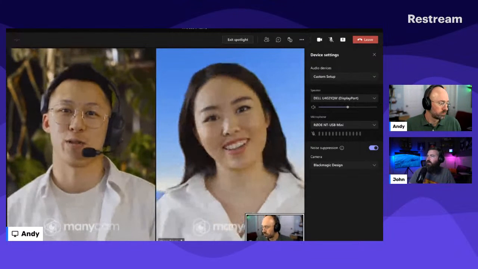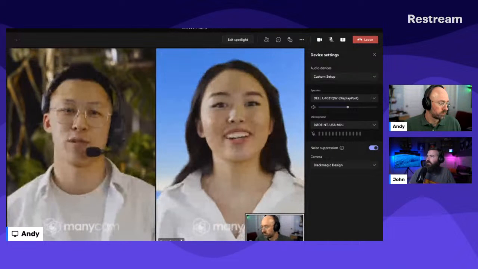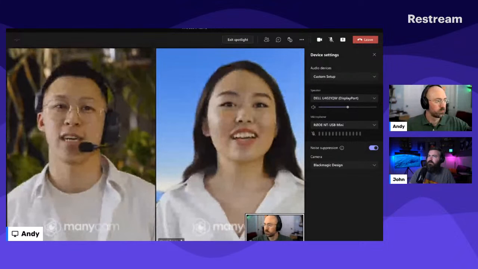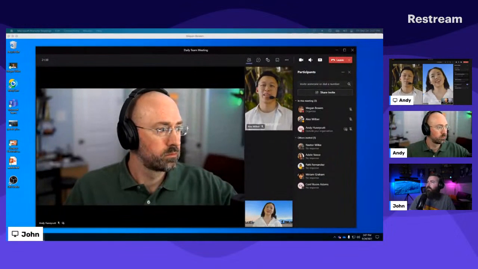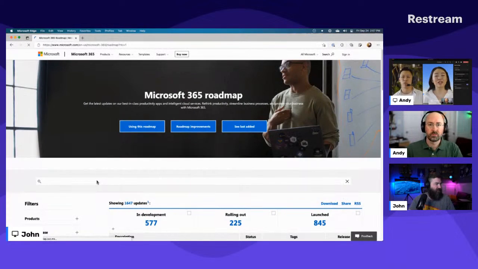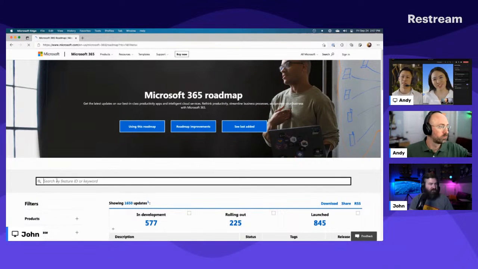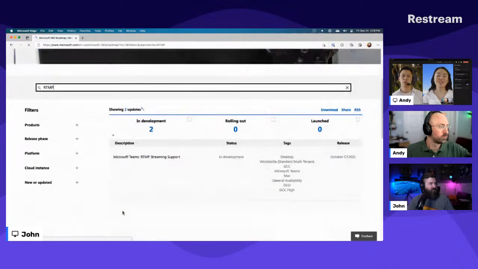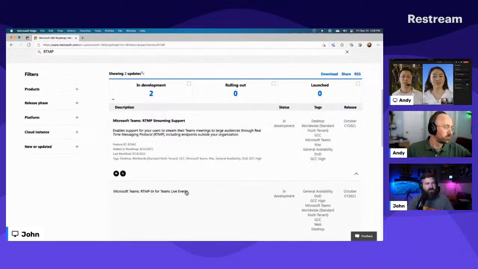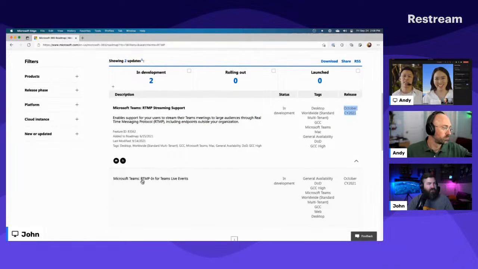Roadmap.office.com is your guys' friend when it comes to if things are coming out or not. Let's check it out. Okay, so roadmap. Let's go to RTMP. Two things. There's RTMP streaming support. This is the one that a lot of people have talked about, which is the output. That's coming October currently.